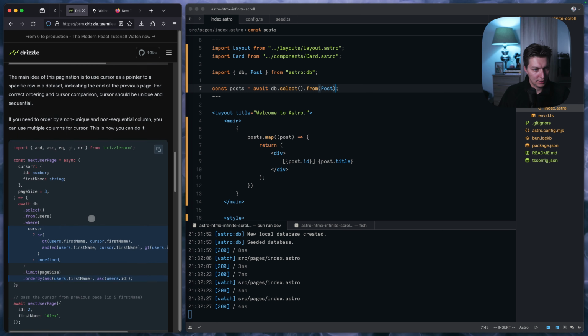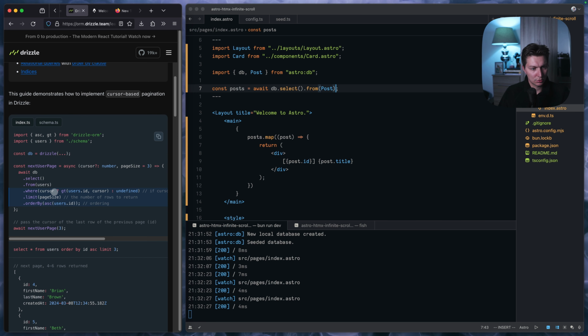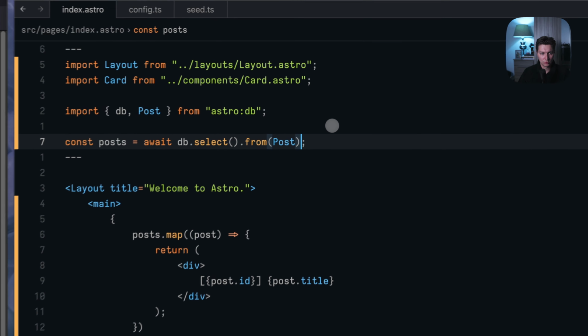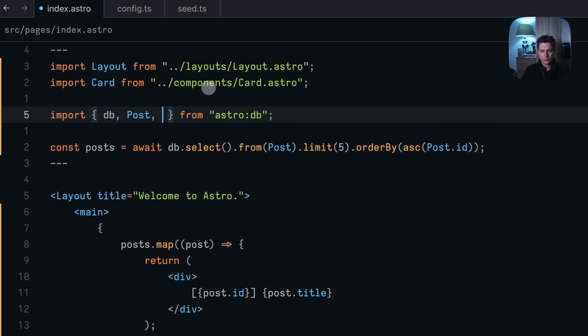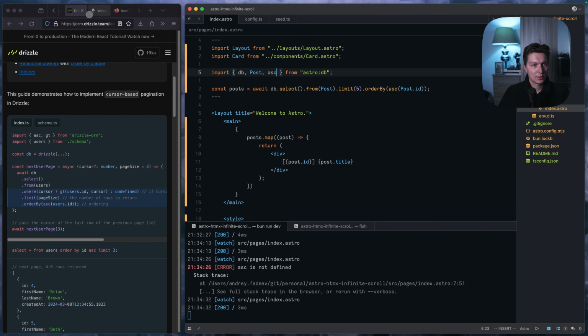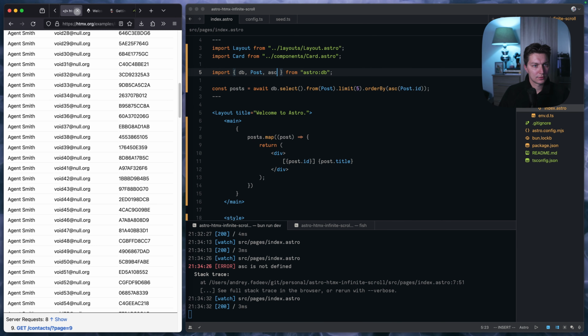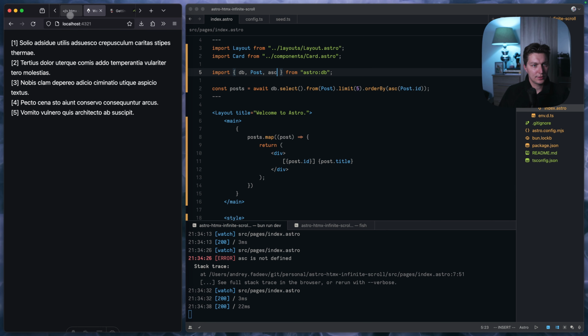So let's grab the simplest example. First of all, we just want to do limit, and our page size, as we said, will be 5. And then we want order by, let's say ascending order, and we want post.id, the simplest thing, and we want to add this here. Yeah, this should work. Now let's go to our page. Yeah, this is fine.